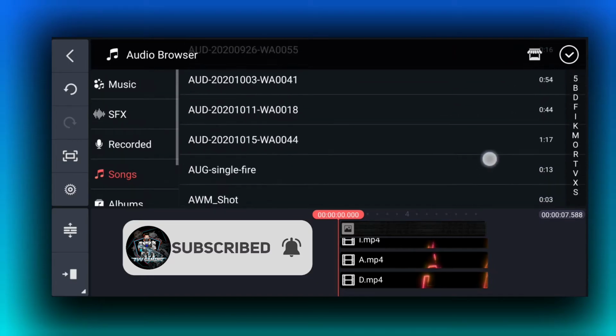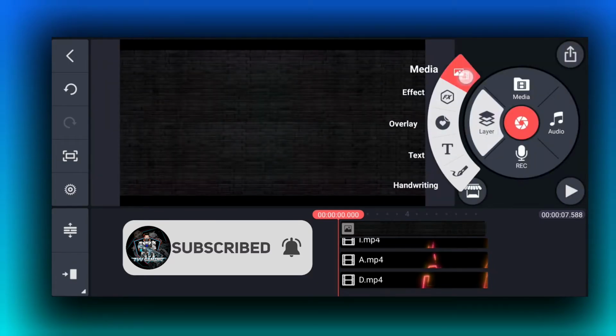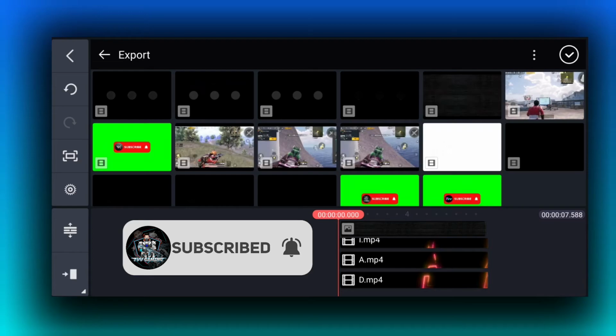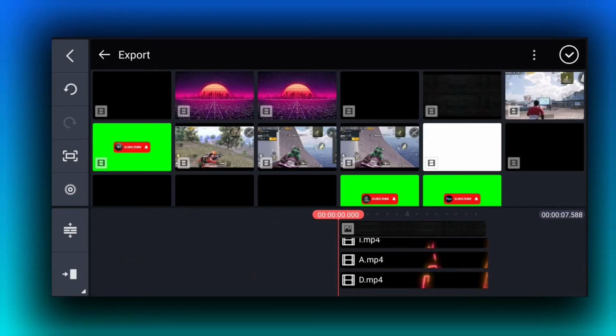After you finish placing all the alphabets, now it's time to add the music. I have provided a link in the description box where you can find the music that I have used in the preview.